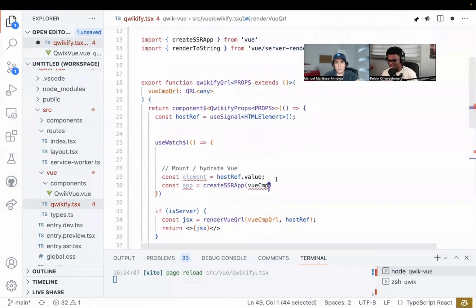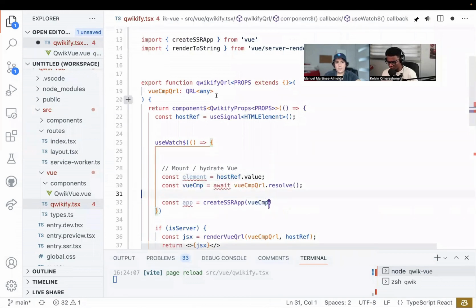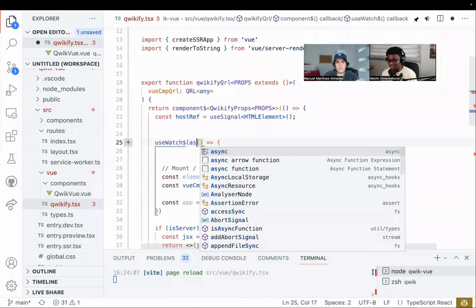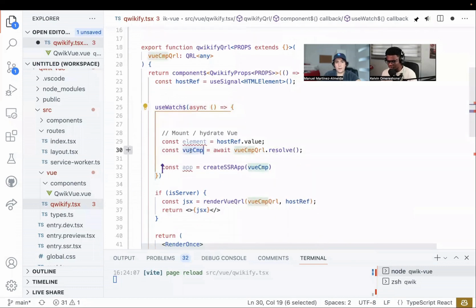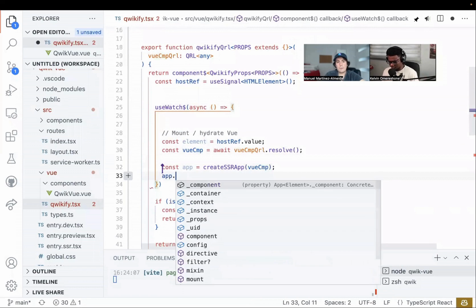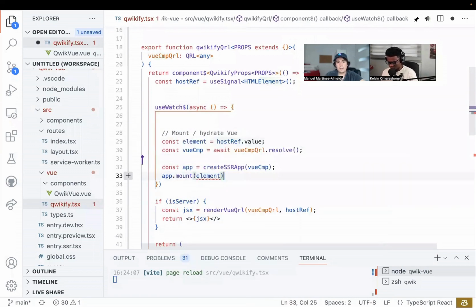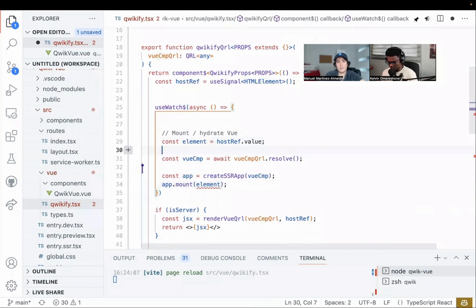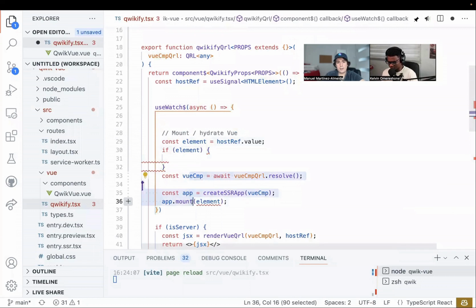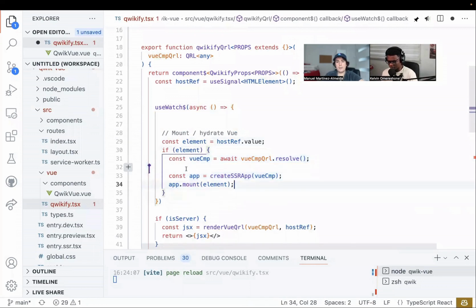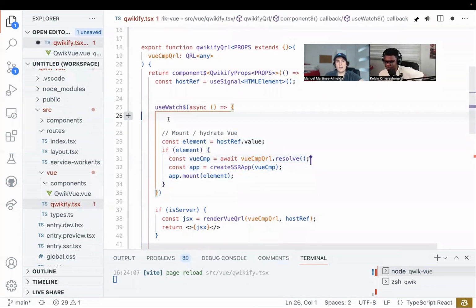Okay. So I need to get you that. So we get the QRL. I'm going to make it async, yeah, the QRL. That's good. And now we do app mount. And in theory, this element should be there, but maybe it's undefined. So for the moment, we are going to put element. If element is defined, right, we are going to move this here. So that should be the implementation, right?